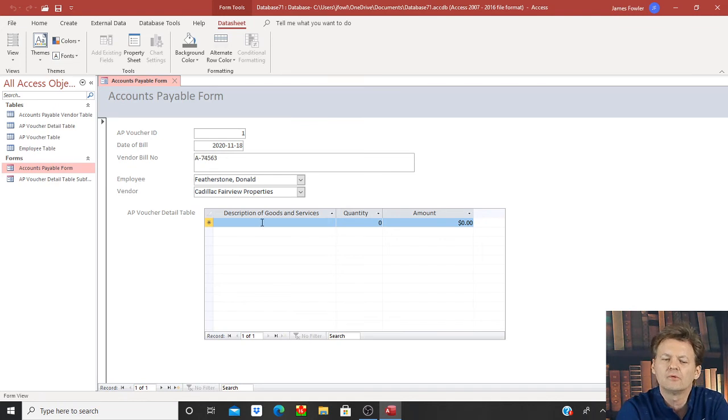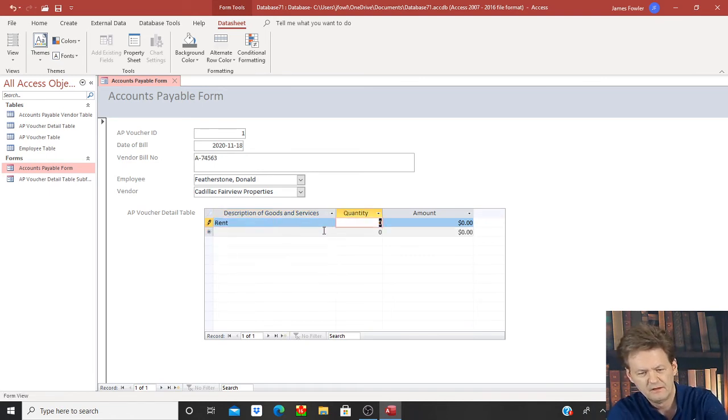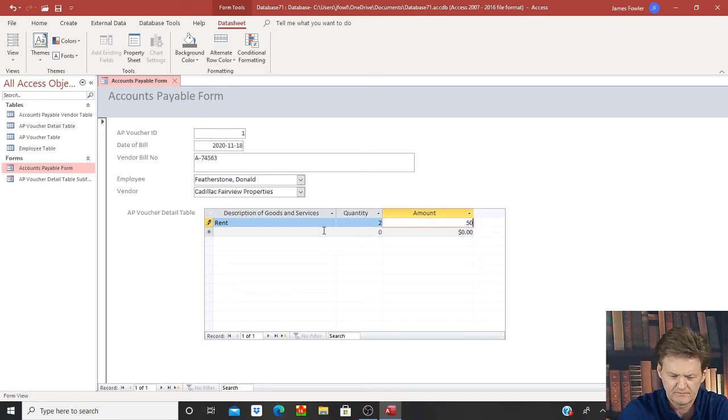Now, let's go down here to our descriptions of goods and services. Hit the drop-down menu, and you can see everything that we've programmed in here. It's here. It's working. Okay. So we'll select rent, select quantity. Now, I want to demonstrate something here. Let's say the company didn't get a bill, and it was going to pay for 2 months' rent. Great. So it's 2 months' rent, and it's at $5,000 each.